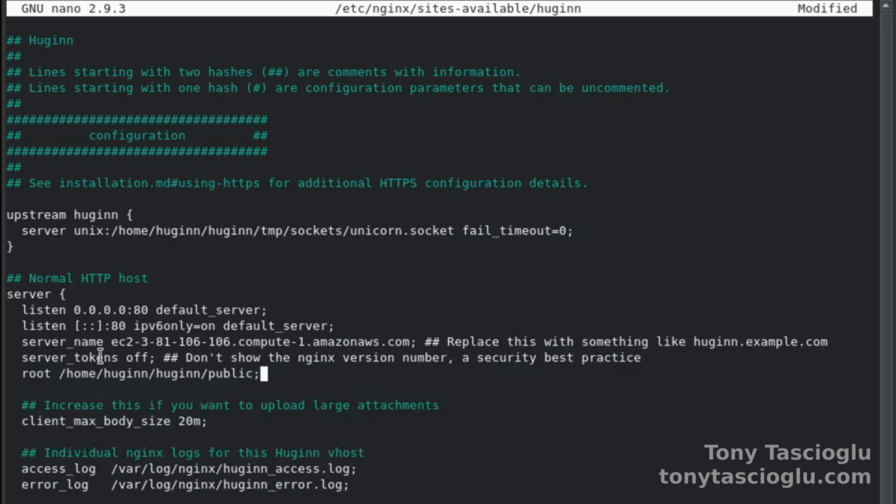Alright, we set the root, so this is where files will get served from. So it's going to get served from Huginn public. If you're on Arch Linux, Arch likes to put root web apps under /usr/share/webapps, and you will make a folder there. Again, depends on your setup. It doesn't have to be under your home directory.